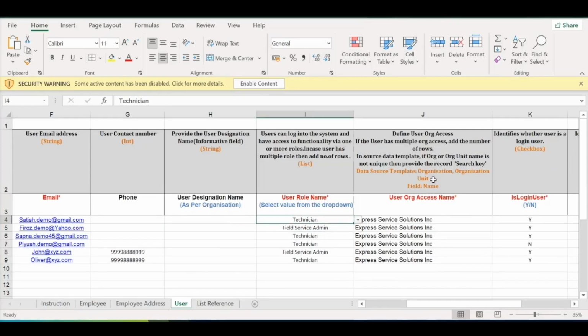Then, the role. For field service management, there are 2 default roles we have created for you. One is field service admin, and the second is technician. You can assign any one role to this particular user, and that is mandatory. If you think that this role is not relevant to you, you can keep any role for now. Later on, you can change it when you create different roles, as per your organization's needs. You can map that role as well, while configuring the system.